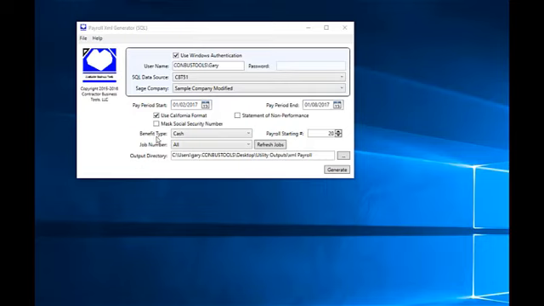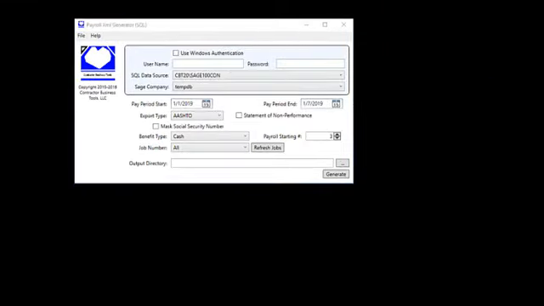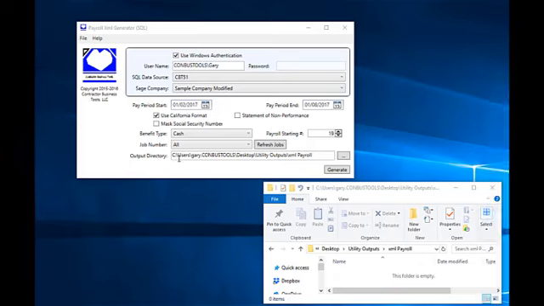You will need to select your benefit type from the drop-down and possibly a payroll starting number. This number is applicable to all jobs if you use the All parameter in the job number field. If you want to process for a single job, then click the Refresh Jobs once and then select from the drop-down the desired job. Only those jobs flagged as certified in Sage 100 Contractor's payroll records for the pay period selected will display. Finally, browse to where you would like the output file or files saved.